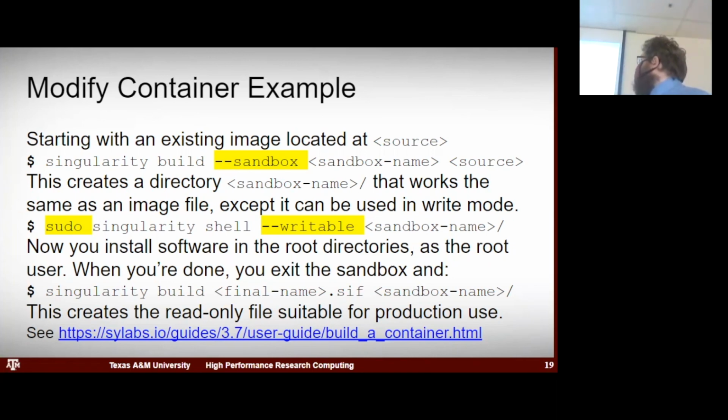So here's an example of some syntax you might do. You have to use the writable flag when you want to actually work with a sandbox. And then whenever you're ready to convert it into an image, that's a flat image file, you would just use the build command to change its file type.